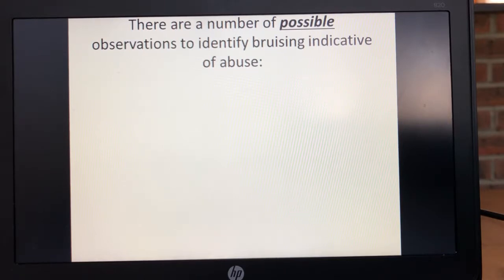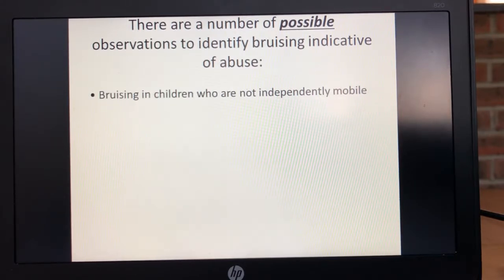And what the systematic review suggests is that there are a possible set of observations to identify bruising which might indicate abuse. And note my clear choice of words here, because the evidence suggests that the conclusions aren't necessarily always easily drawn or strong, and for example, not all bruising in children who are not independently mobile is indicative of abuse or inflicted injury, but it's more common.